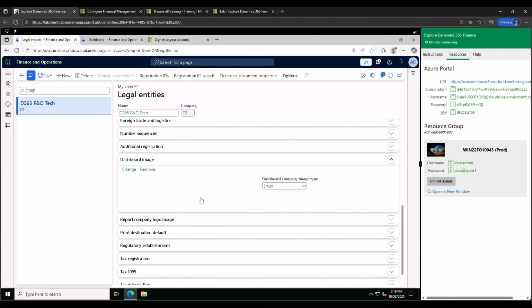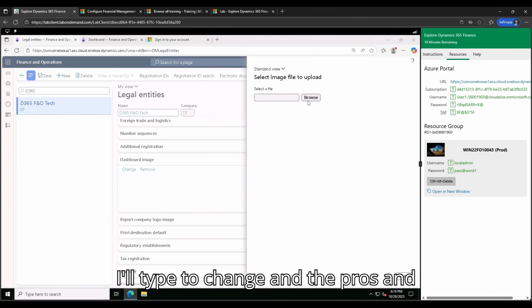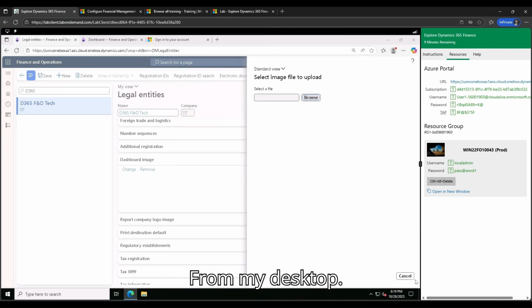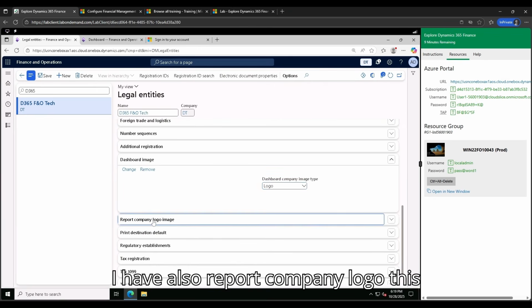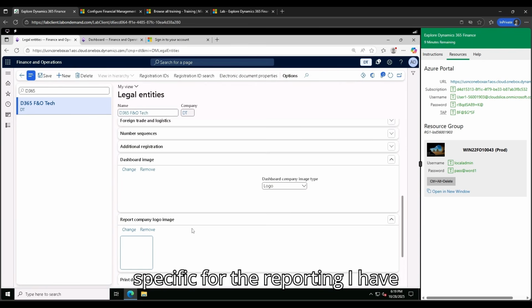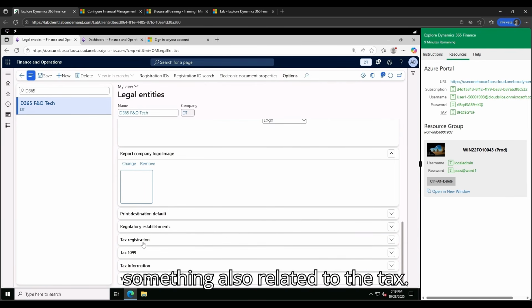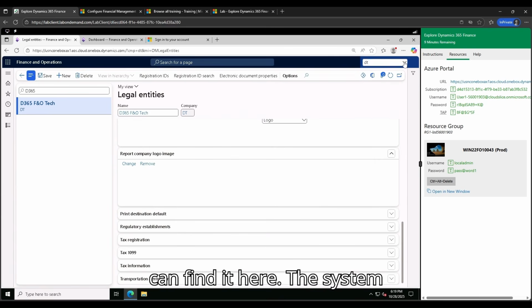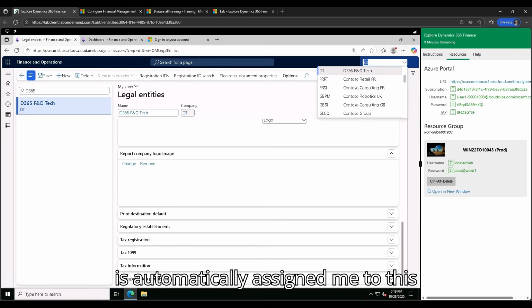Select logo. I'll click to change, browse, and select from my desktop. I also have the report company logo. This is specific to reporting. I also have something related to tax. And by clicking on save, now my legal entity is created. I can find it here. The system automatically assigns me to this company. I can find it here.